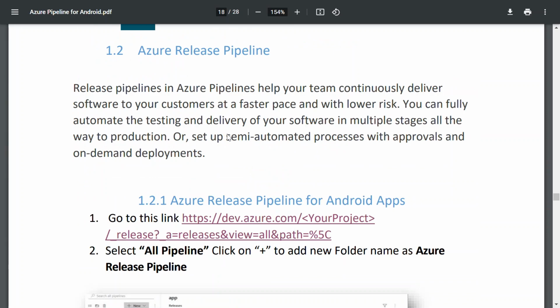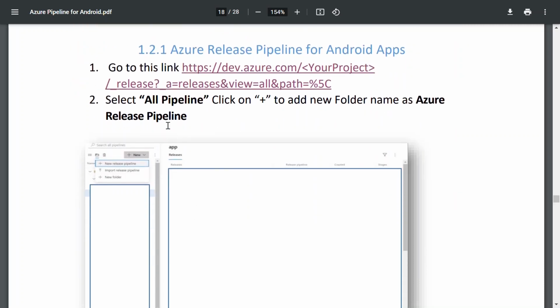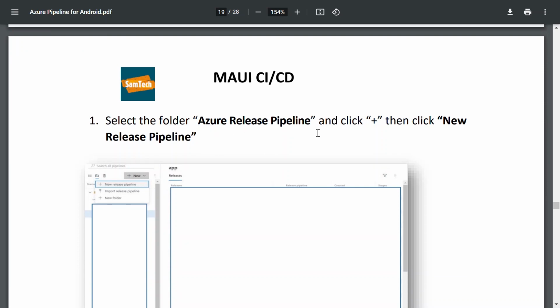Azure release pipeline. In this release pipeline, we will copy our AAB file and publish it to our App Center app. So you can go to this link, change your project name, select all pipelines, then click on new, and add a new folder. I'm adding one new folder as Azure release pipeline. Then select that Azure release pipeline folder.